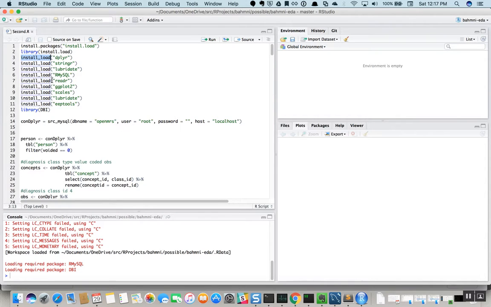So to reduce some code, I have used the utility install_load, which is available as part of the install.load package. Hence, I had to install the install.load package first, load it into memory, and then use the install_load function of that package to install and load all the other packages.